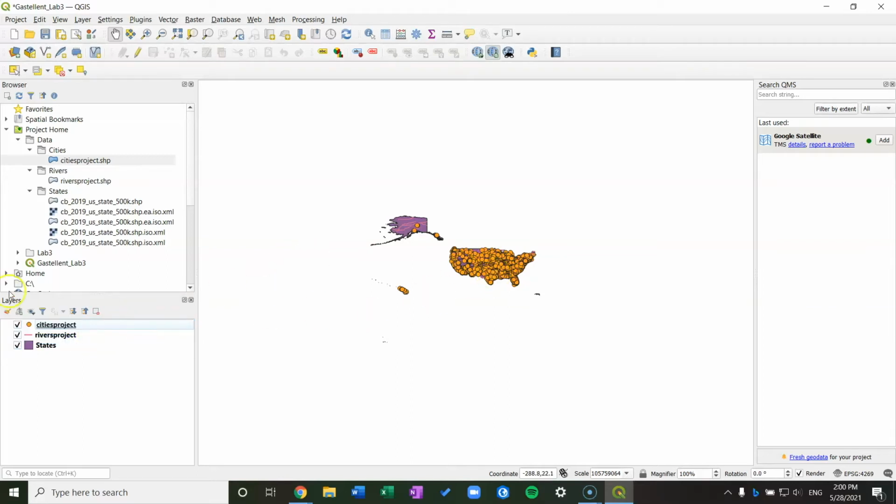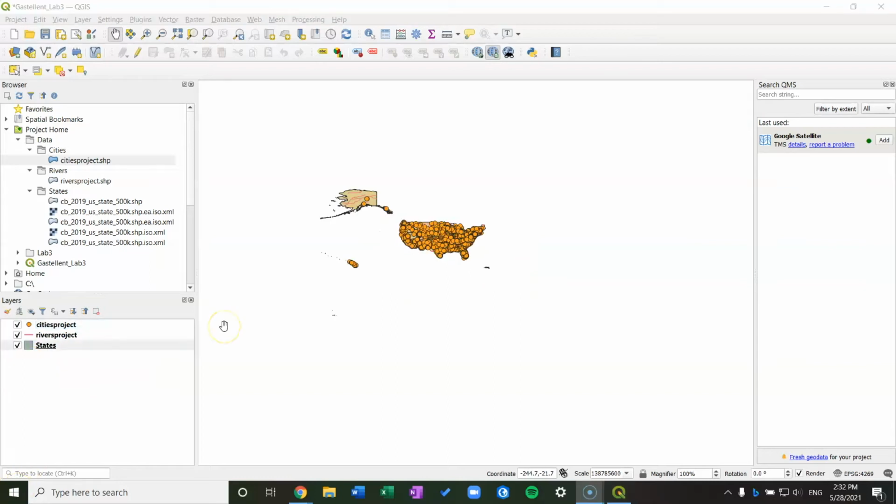So reorder these so that states is at the bottom. That's how it should be, but just make sure that your states are on the bottom and then either rivers or cities above it. So you might notice that your map looks a little bit different in any of the layers. The symbology is randomly generated. So every time you incorporate a shape file, it will kind of just give you something random.